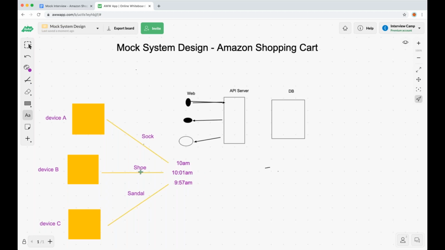And let's say device B hasn't updated these 2 versions, right? So device B doesn't have the sock and sandal at cart. Then if we just do based on timestamps or hashing, then we'll end up with the shoe in the cart and no socks or sandals. Does that make sense?